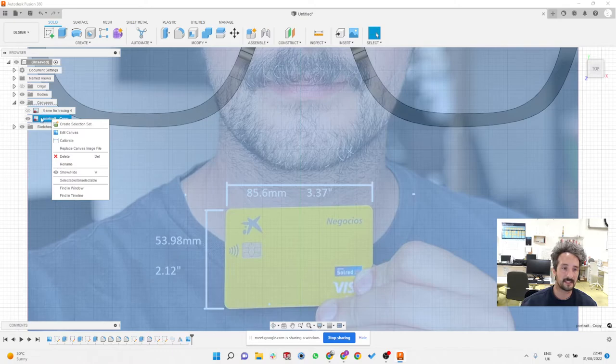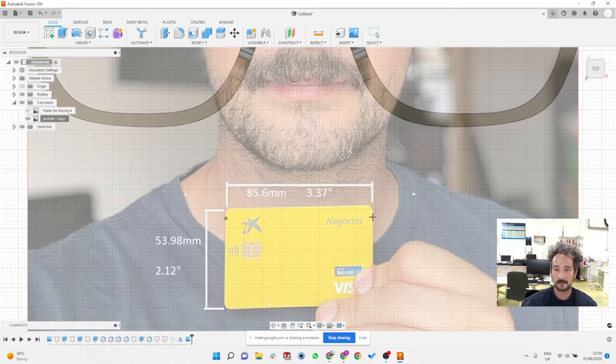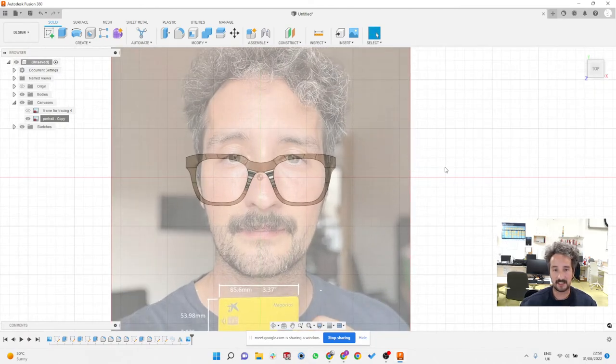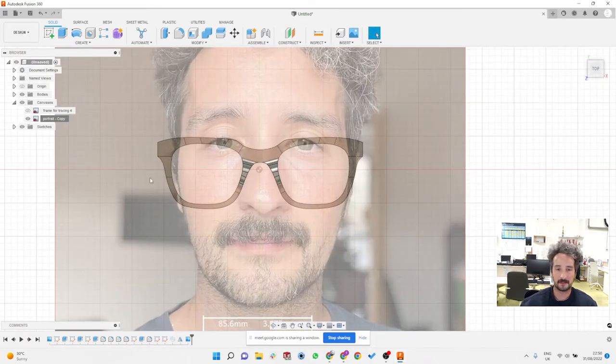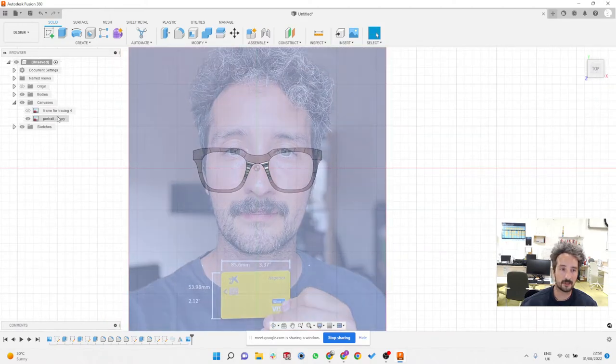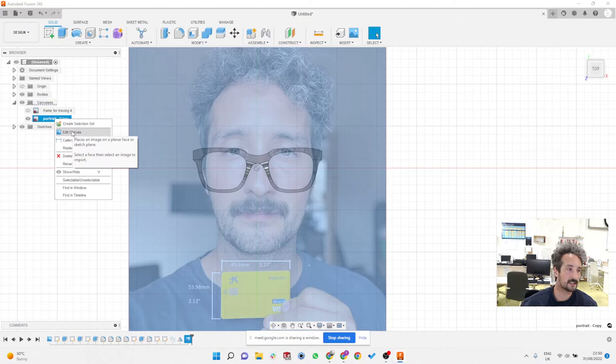I can see those two canvases. Again, calibrate. And I know all the cards are 85.6 millimeters. So I'm going to click on the edge and the edge of the card and type 85.6 millimeter. And you can see this is the shape of my frame and this is my face. So it looks like it's really, really huge. And also I need to move my own picture a little bit further. So what I'm going to do is right click on the picture of me and press edit canvas.